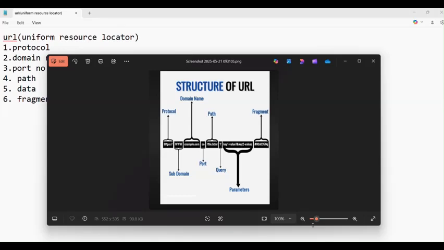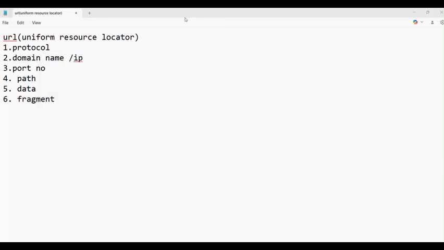Coming to the port number and path, these are mandatory and have default values. They specify which network port they are connected to. Query passes the data to the server and the data is an optional value. And fragment specifies a space inside the page. This is how the structure of the URL is presented. By using this structure, we can access any website easily.